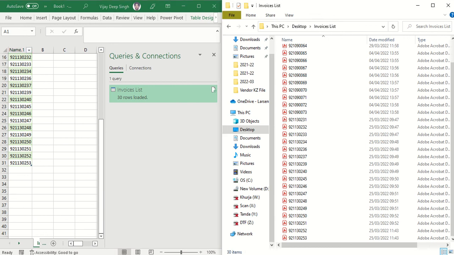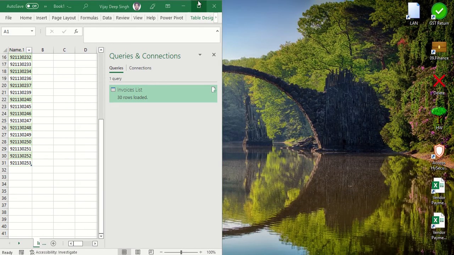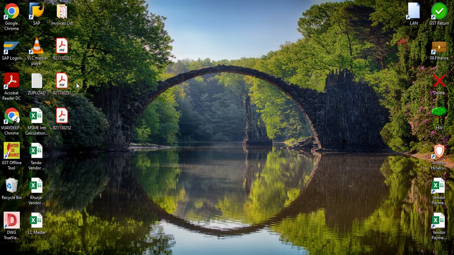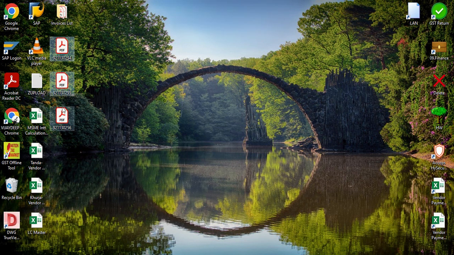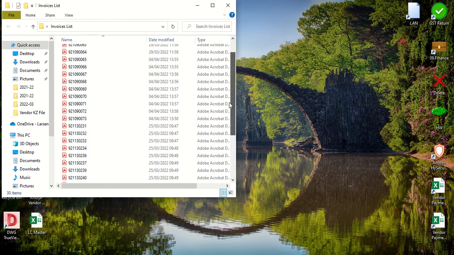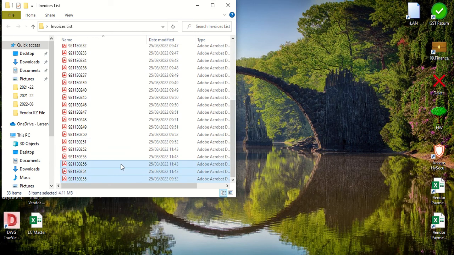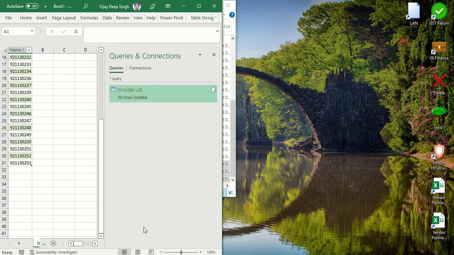One more magic: suppose I add some new invoices here, it will automatically update because it's a Power Query. Just wait, I will add some invoices here. I will change the name of this invoice number to 4, 5, and 6. So these three invoices I copy, paste, and add to my invoices list. Now three more invoices are added. I will just show you.